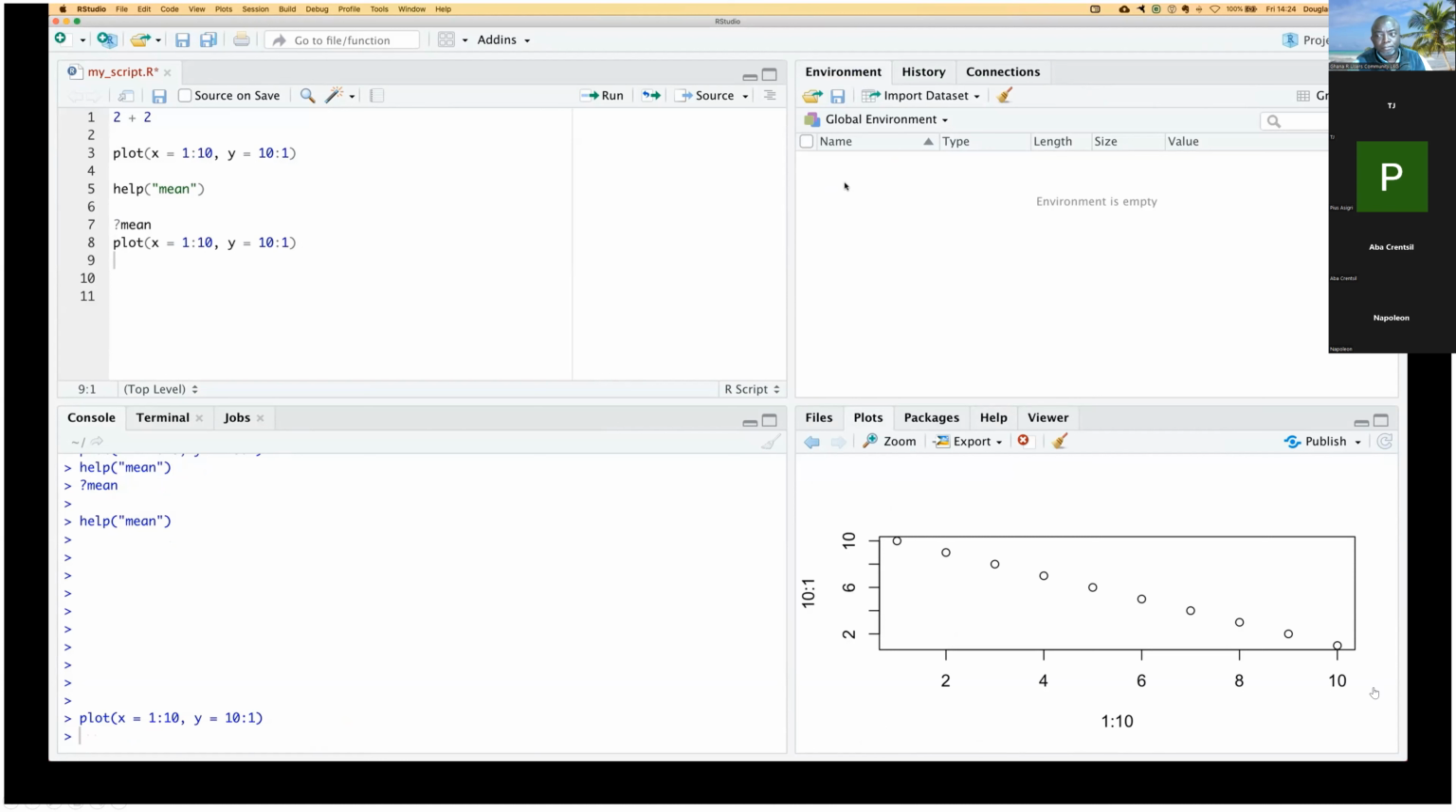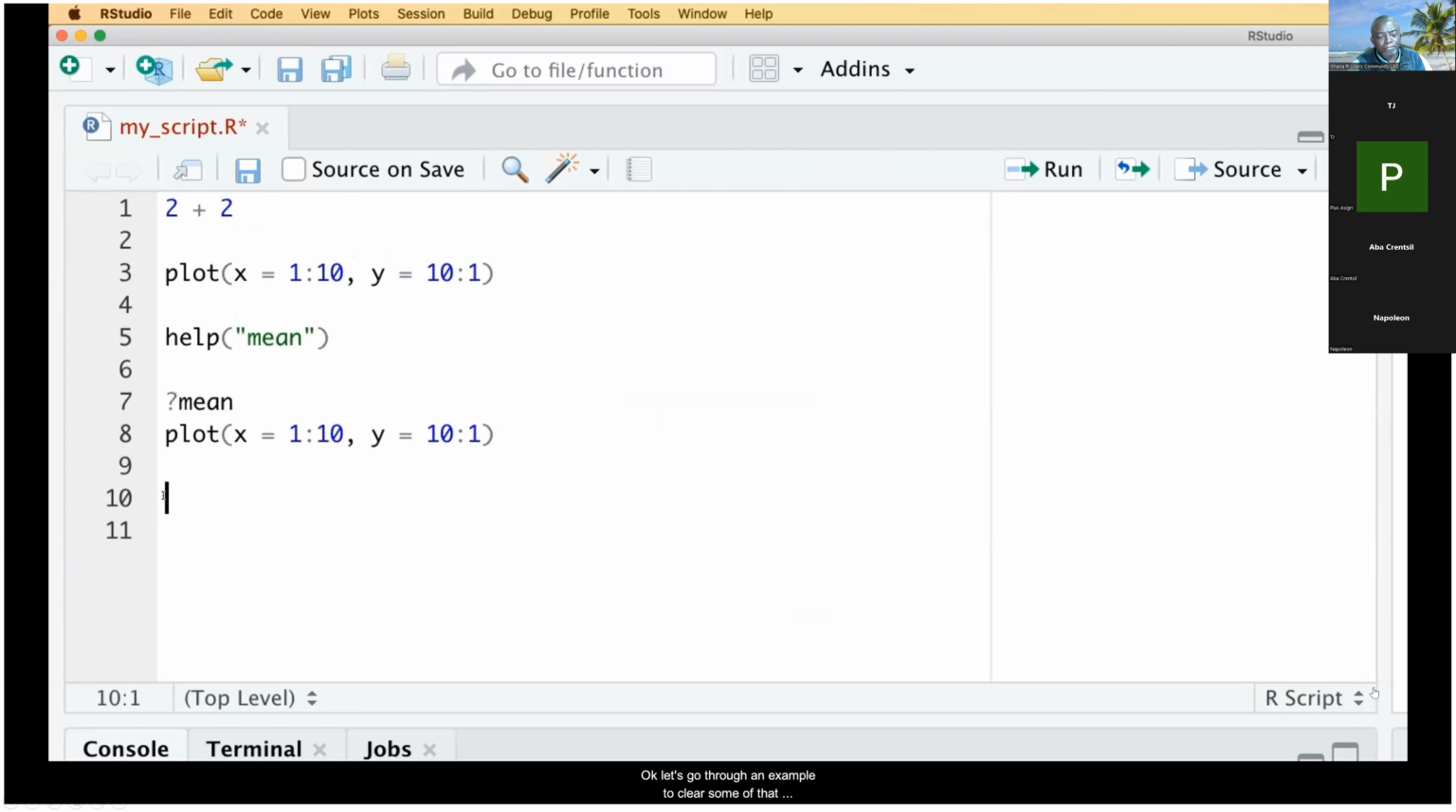So what do I mean by objects? Well, creating objects and then doing useful stuff to objects is one of the main ways that you and everyone else uses R. Okay, let's go through an example to clear some of that up. To create an object, we first have to give our object a name. I'm going to create an object called numbers. You can really call that what you want, with a few limitations.